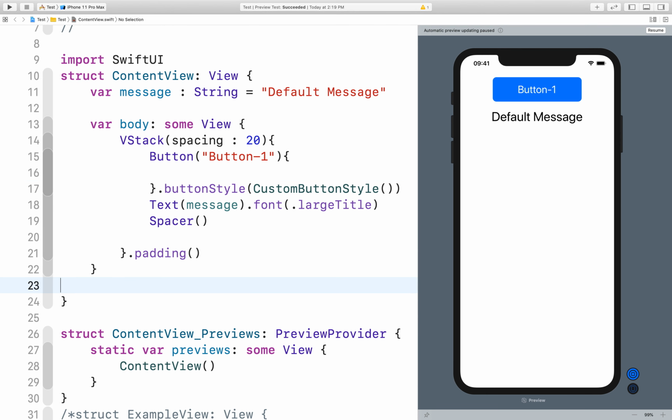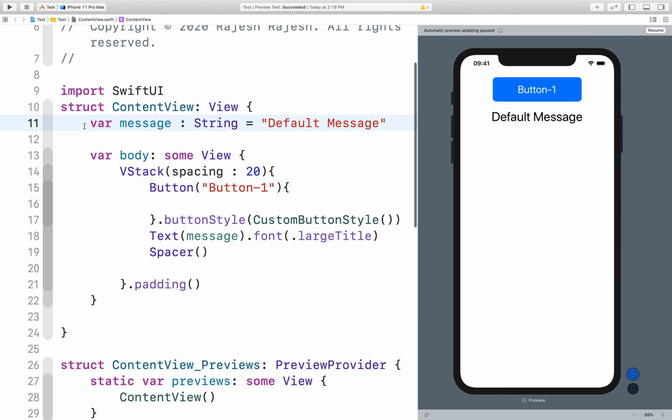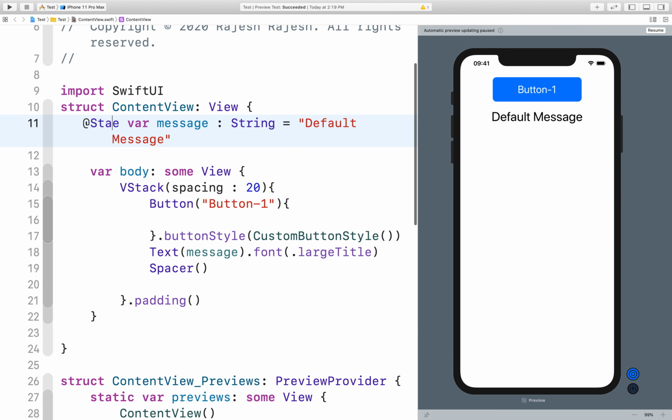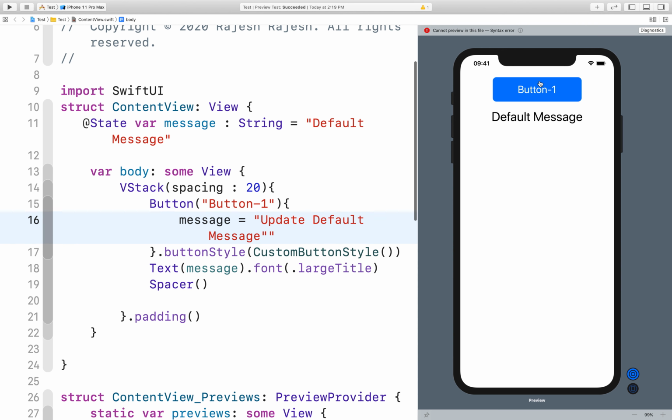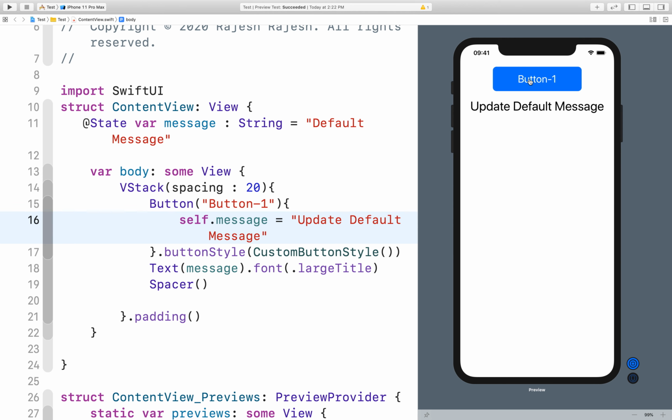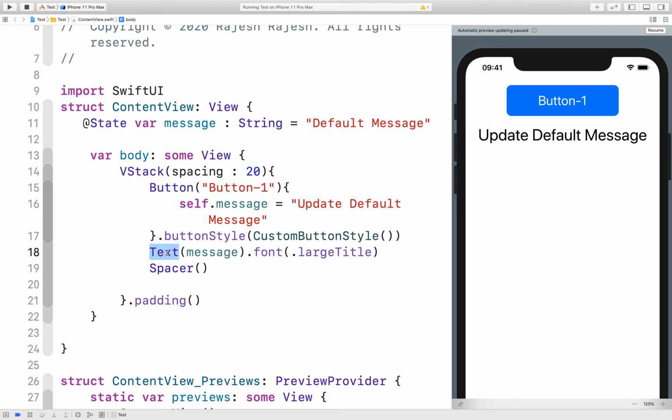To solve the problem, the property wrapper comes in. Here I am using the state property wrapper to solve this problem. So now I can change that value here. I am just updating it, update default message. When I click on button 1, here you can see that update default message. The state property wrapper is connected to the view. That means every time we update the particular message, it reloads the text view.